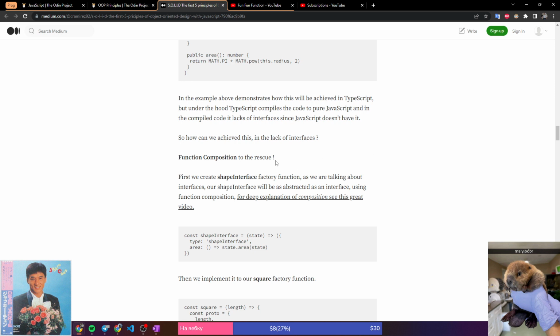Our shape interface will be as abstracted as an interface using function composition.